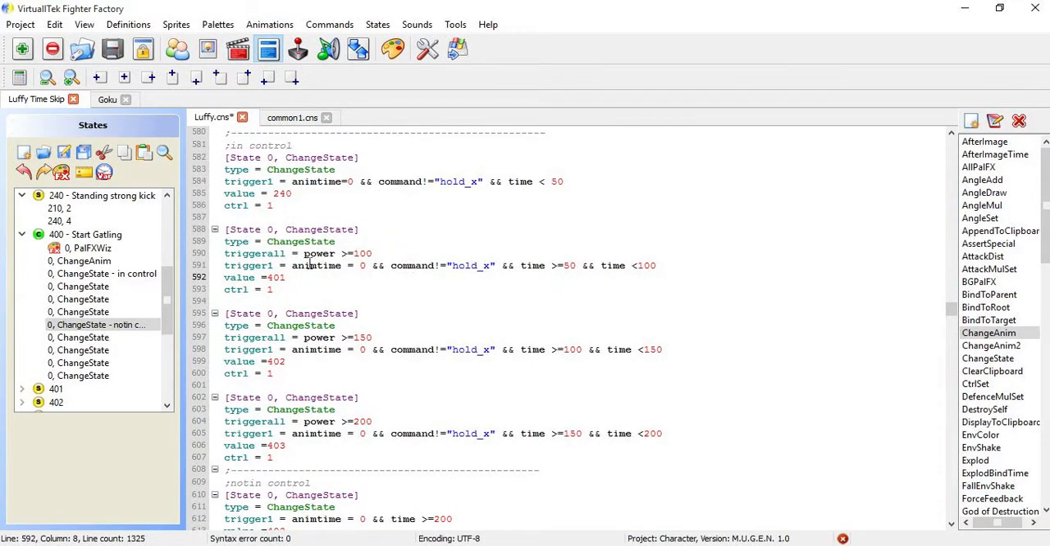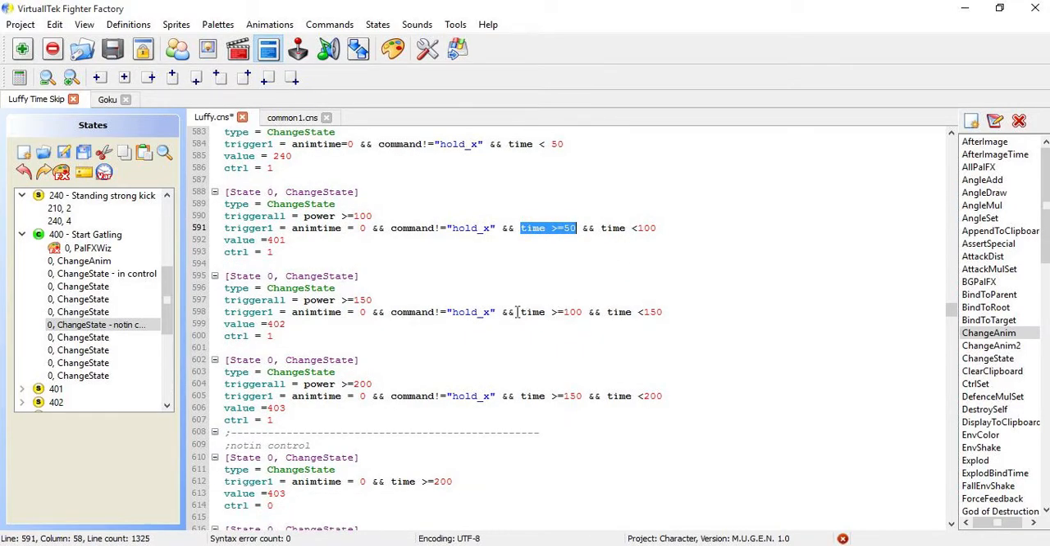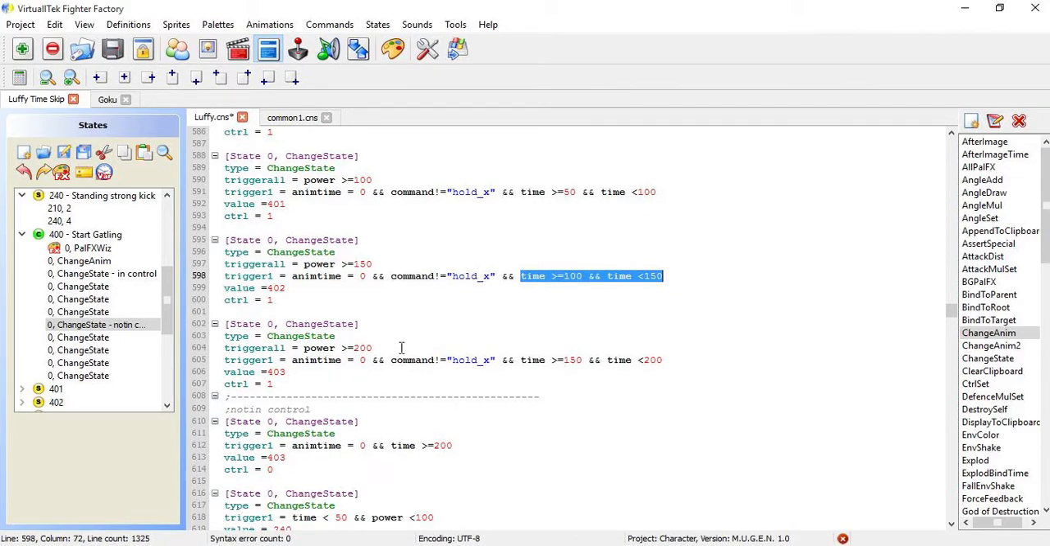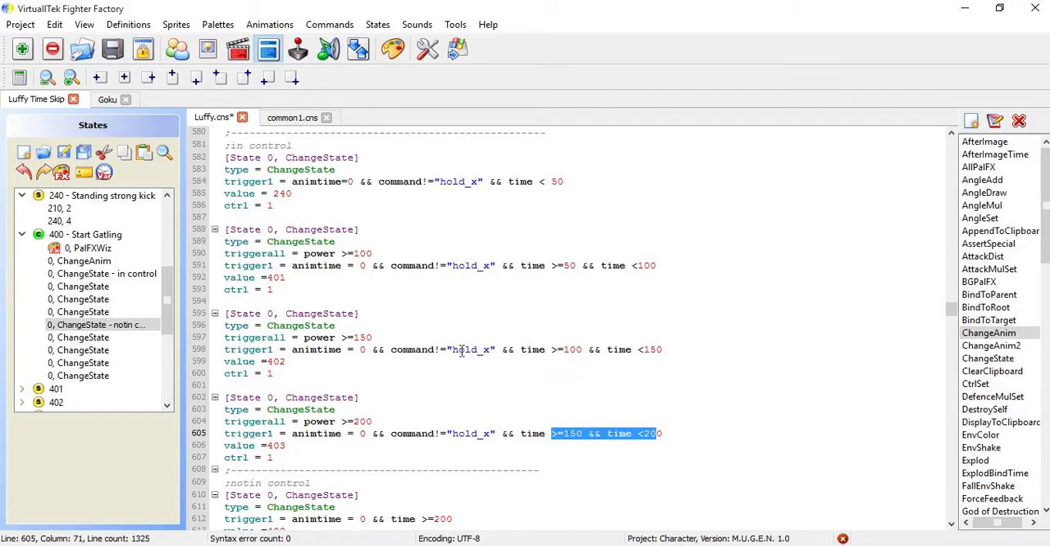In regards to those, all you have to do for the trigger one is copy and paste that and add a different time interval. So for the weak version, that will occur in between the times of 50 and 100. For the medium version, it will occur during the times 100 and 150. And lastly, for the strongest version, it will occur between the times of 150 and 200. And you want to make sure that the control equals 1, because you are the one in control doing this, alright?